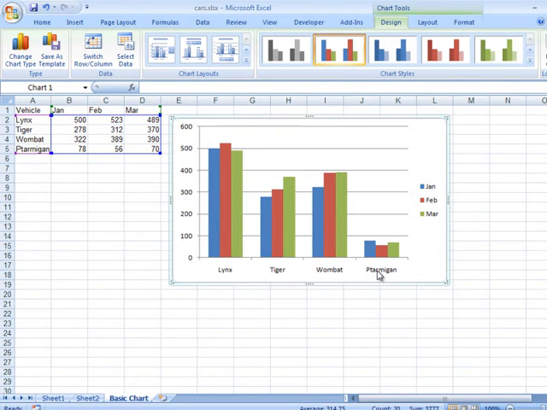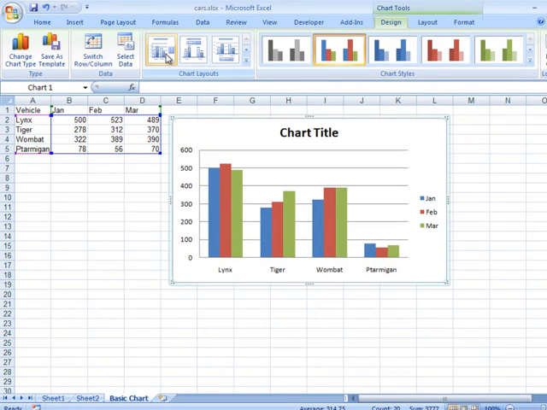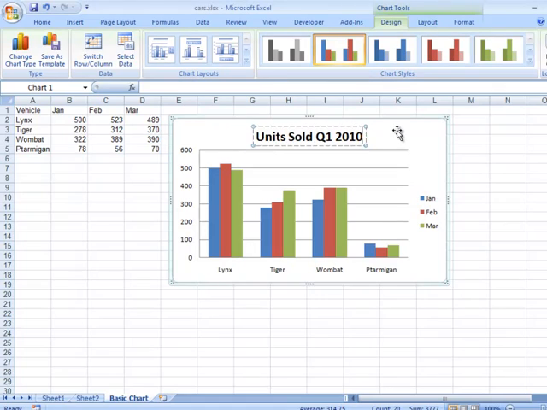There are a couple of things we can do with this chart. I can move to the chart layouts, and I see that there is a simple chart for layout 1, and that includes a title. Now I can click inside this title box, or double click inside if necessary, and I can say units sold. So that's our units sold for the first quarter in 2010. And we have a nice simple chart, or a nice simple title.